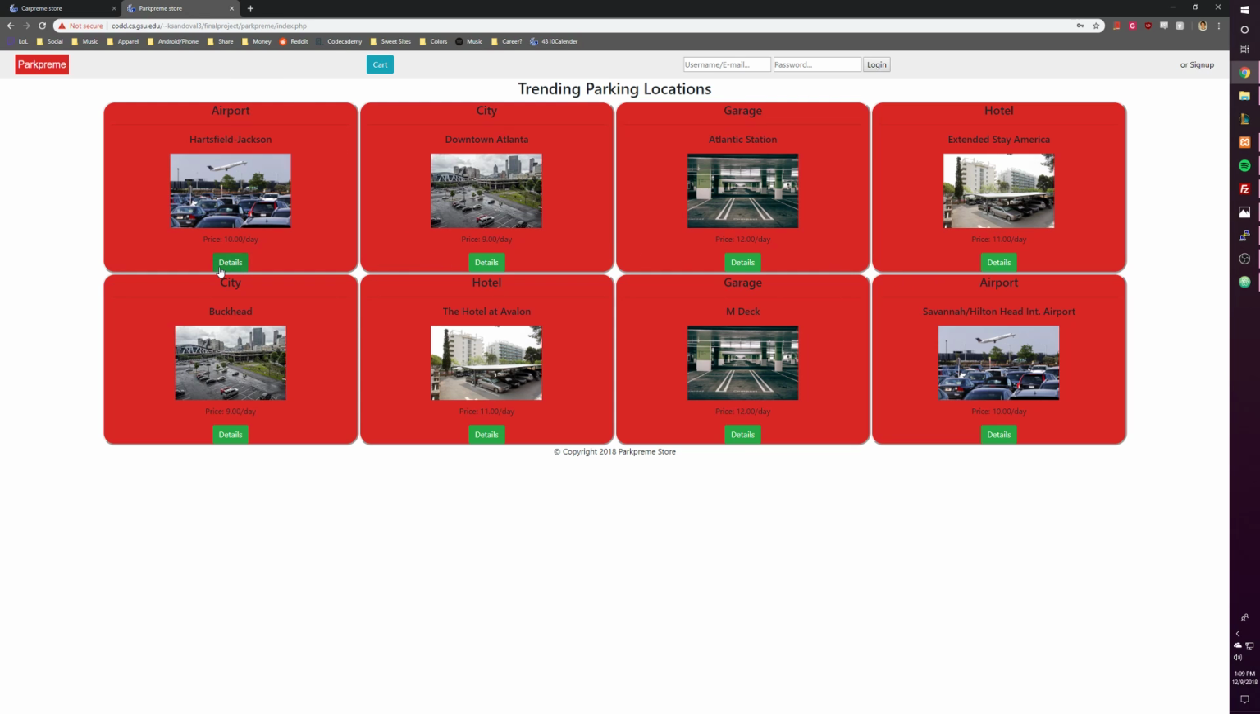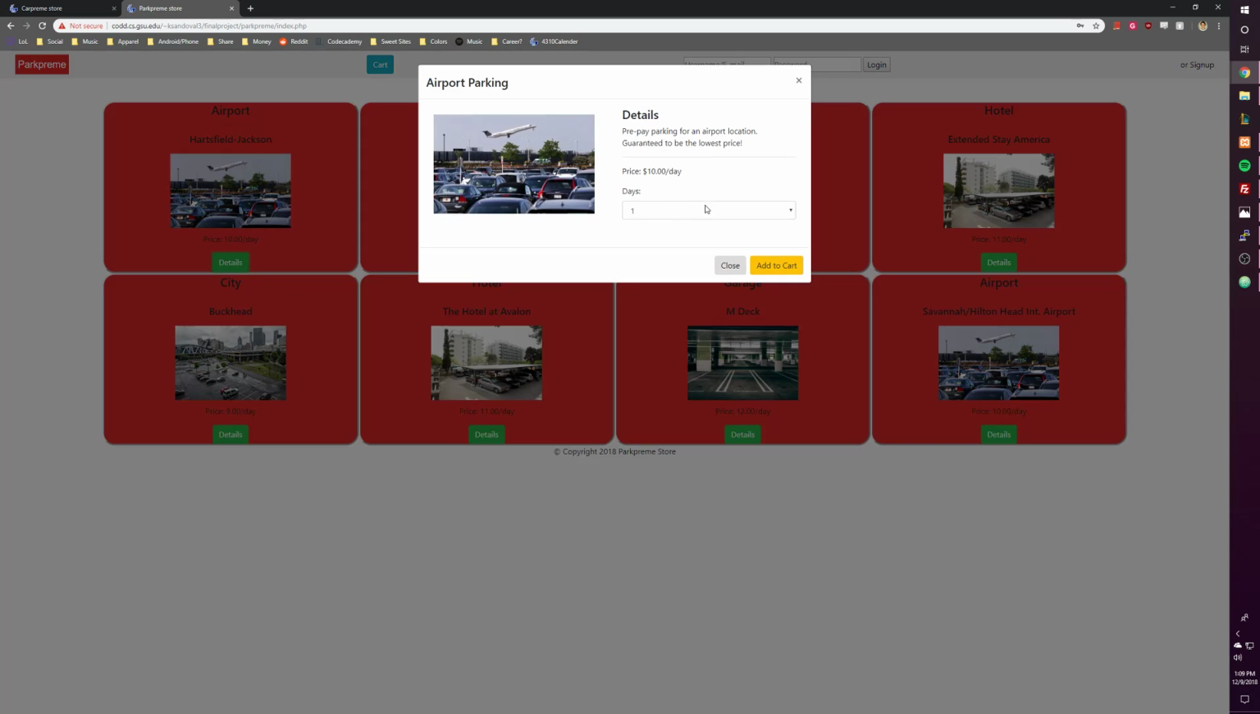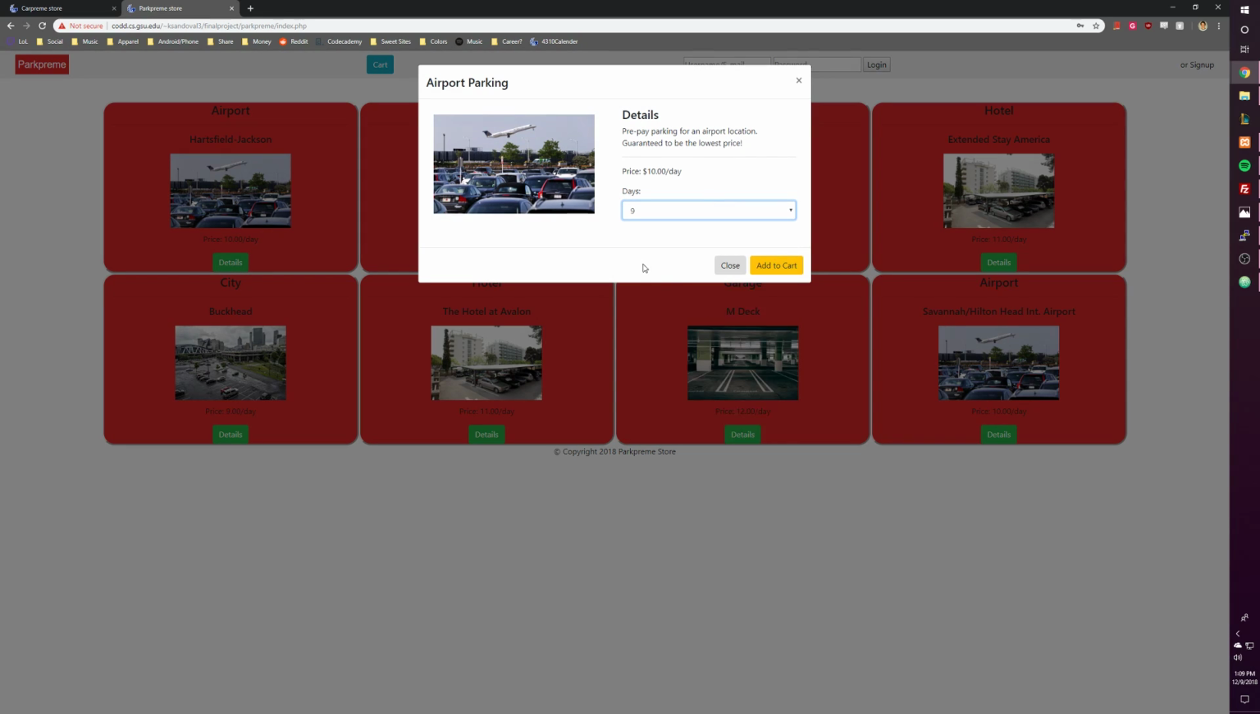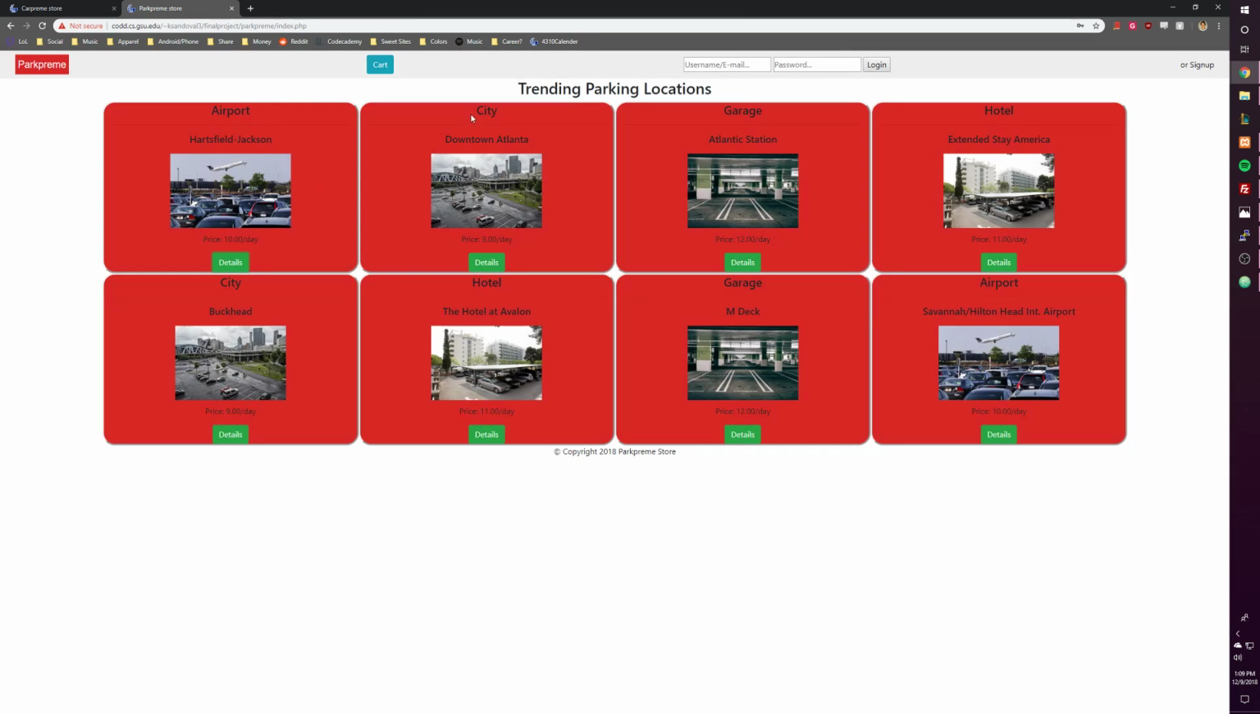And unfortunately, the add to cart on this is also not fully functional at the time of the demo. But the information is different. It would show the type of parking, so airport or city or garage or hotel, and different locations as well, like Hartsfield-Jackson or downtown Atlanta or the end deck for a garage. And pricing is per day instead of per week, and it would show $10 for airport, $9 for city, $12 for garage, and $11 for parking at a hotel.